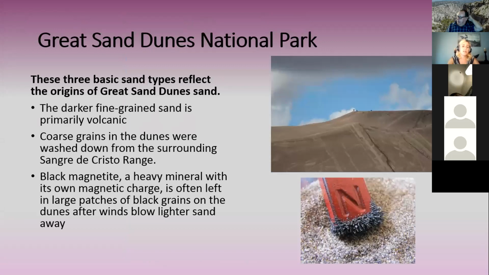So there's three basic types of sand that you will find in the Great Sand Dunes National Park. There's the darker fine grained sand that is primarily volcanic, and this traces back to the San Juan Mountains across the valley. This sand has traveled over 50 miles to reach the dunes, first on water and then on wind. And during the journey, the sand grains have been bounced and tumbled until they were polished in a process known as saltation.